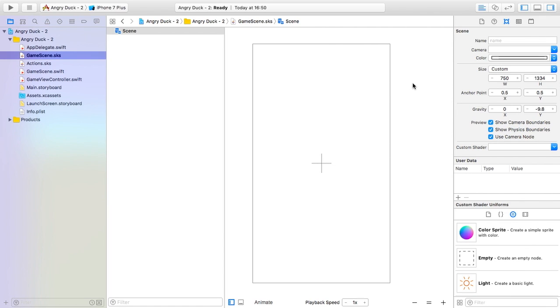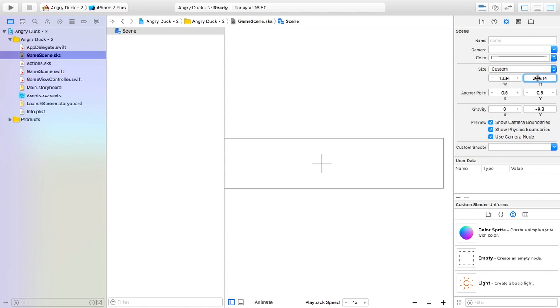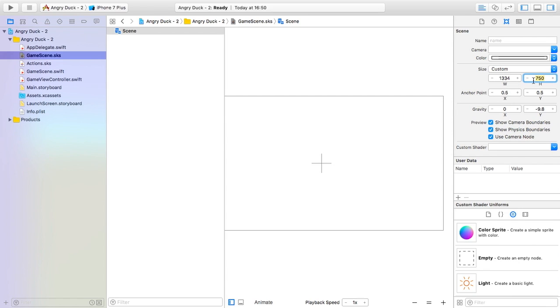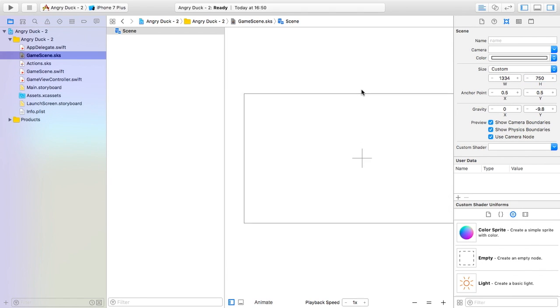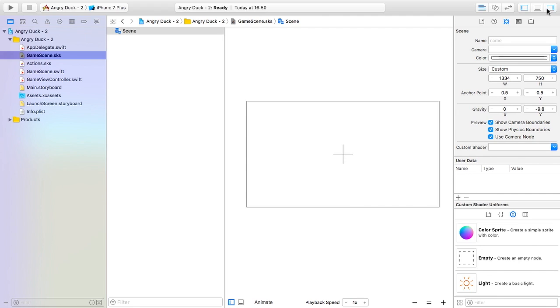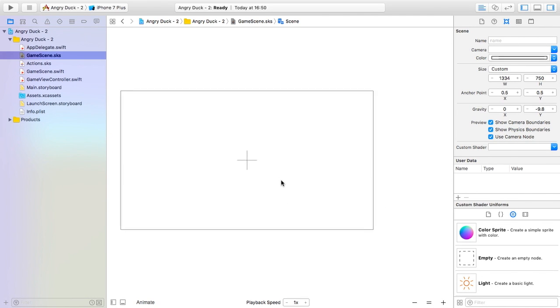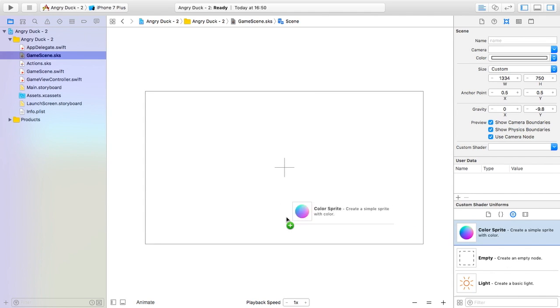Anyway, okay, so this is a lot to set up, but I'm sure we'll get there. We just need to switch these around, so it's 1334 by 750 now, and yeah, so let's just now get on with what we're meant to do, which is do the background and all the other stuff.